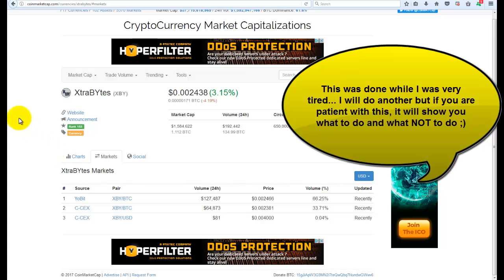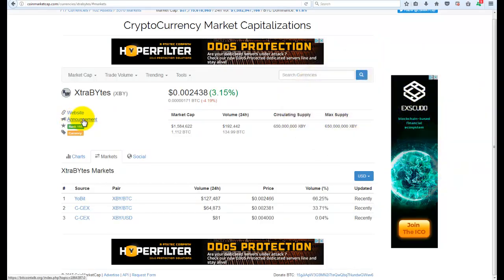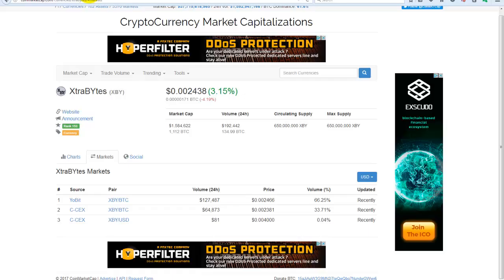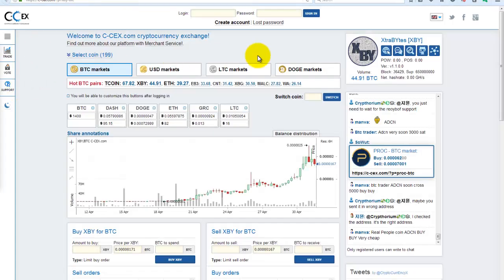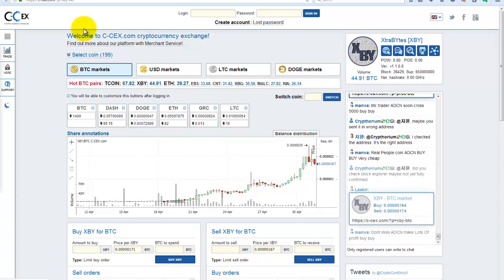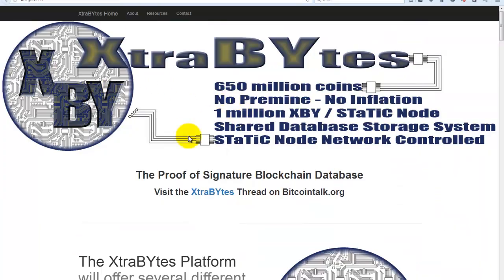So, a couple places you can find the wallet. First of all, if you go to CoinMarketCap and look for XtraBYtes, you're going to find this page. You'll find our website here, and you'll find our Bitcoin talk here. Or, if you're at CCX, you can find our website here, our Bitcoin talk here. Once you get in there, we actually have two websites, but let's show you this one first. This is the original. This is going to show you the Bitcoin talk thread.